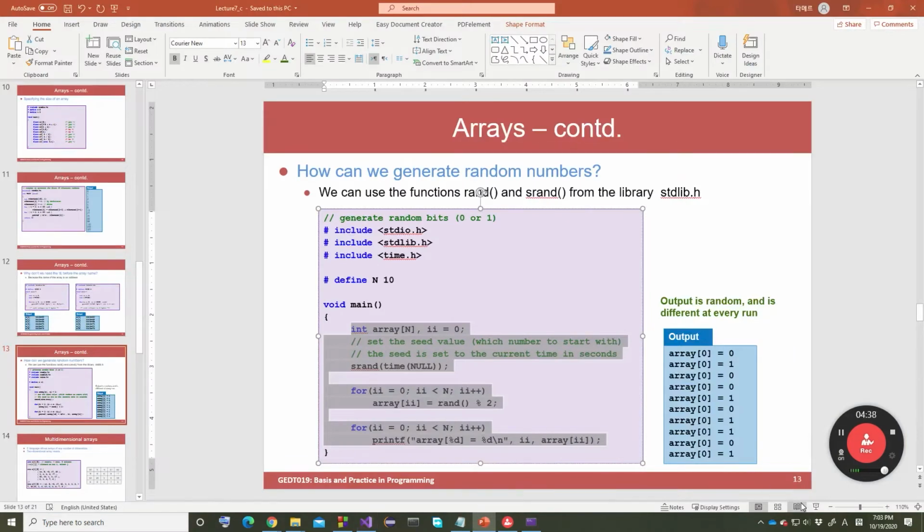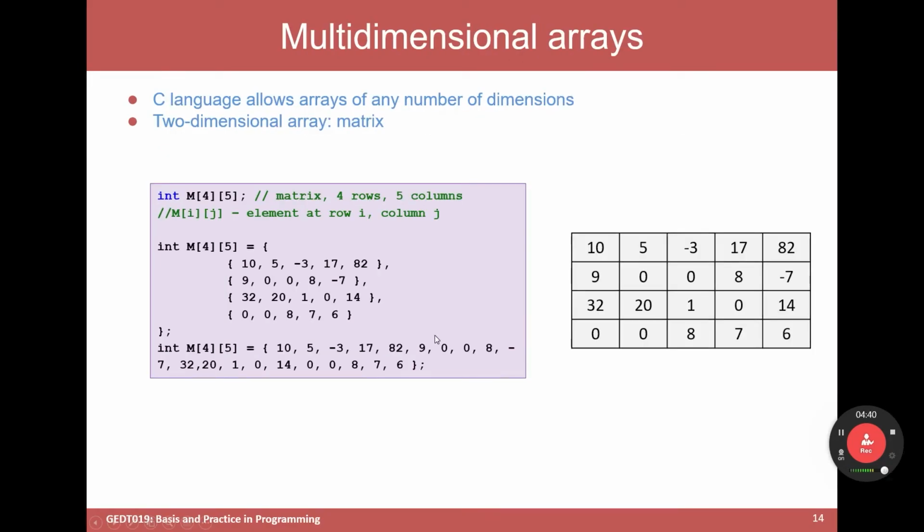So let's continue. Now let's go to another topic. The second topic in arrays is about multi-dimensional arrays. Before, we learned how to create arrays, and those arrays were just like one row, and this row contains many elements. We call it a single dimension array. Now we will see an array like this.